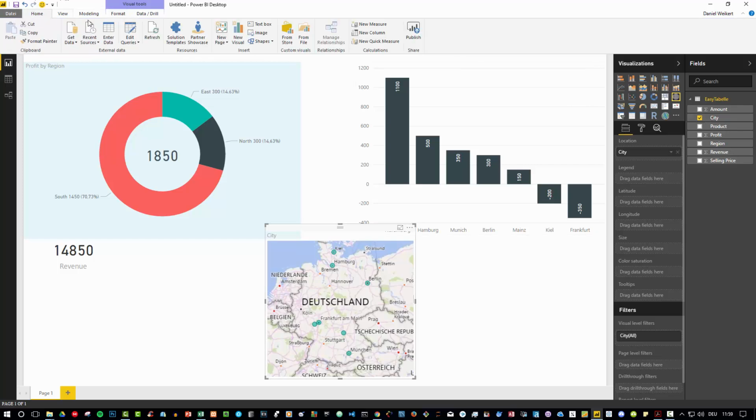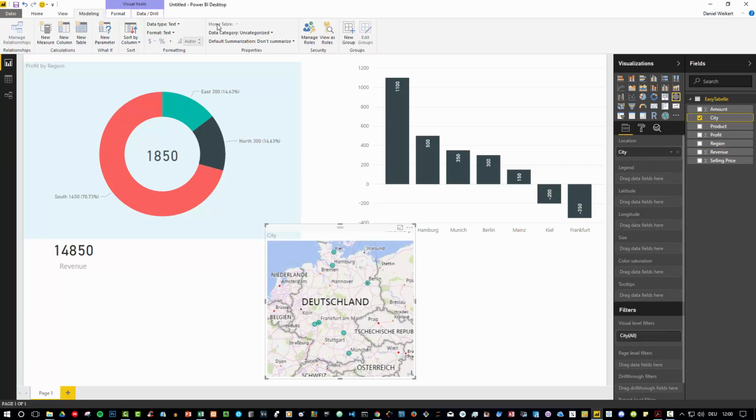Whenever it is not able to recognize that, what you could do is select the value here, and then you could go to modeling, and then you can say the data category. And if you then, instead of uncategorized, choose city, okay? So you click on the little down arrow here, and then you can say it's a city, okay?